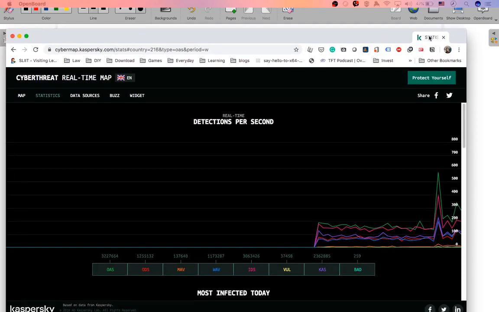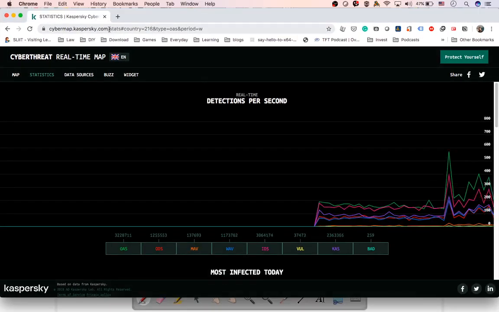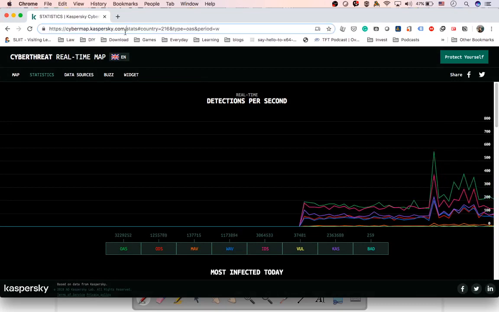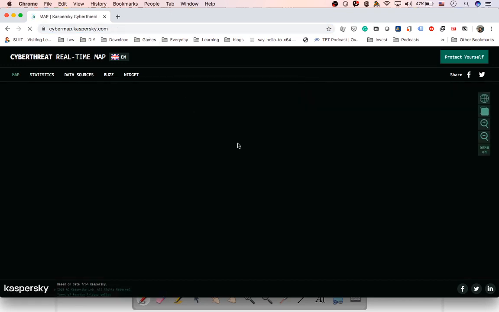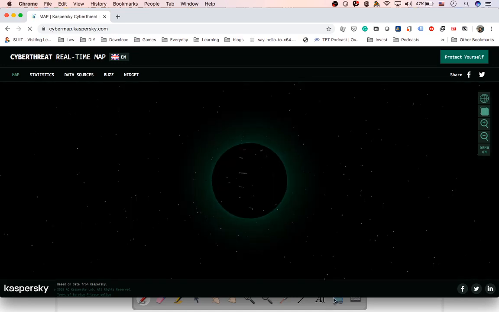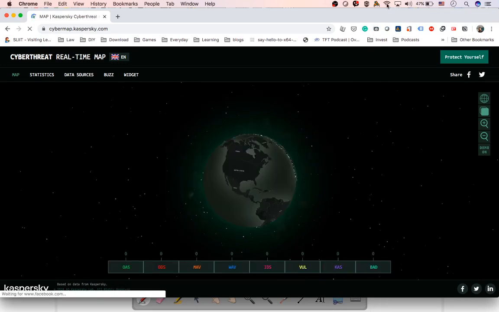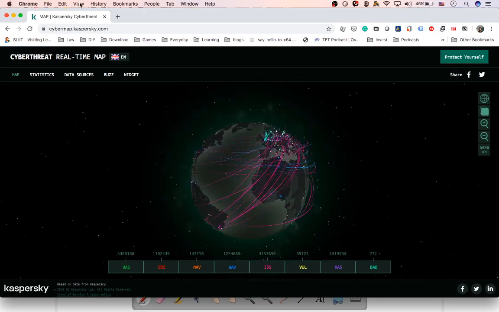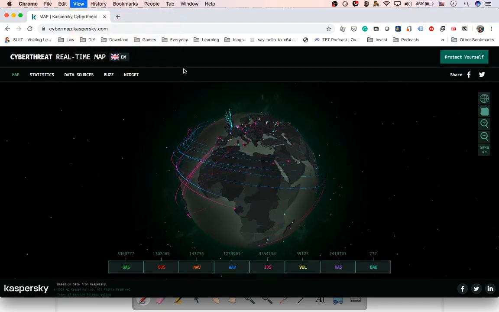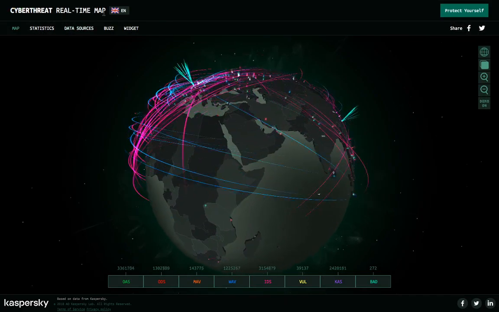website, which I bring here, which is from Kaspersky. There are so many different digital attack maps like this from Kaspersky and several other providers. So if I go to the map here, if I get the full screen, that'd be much better. Okay. So now as you can see, there's a real-time map.